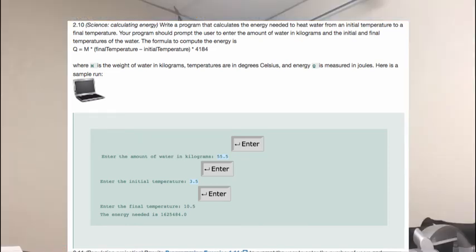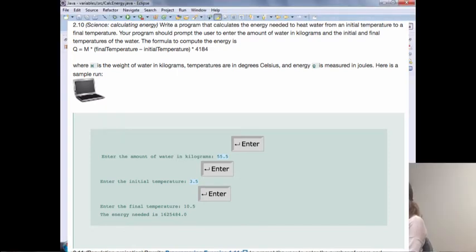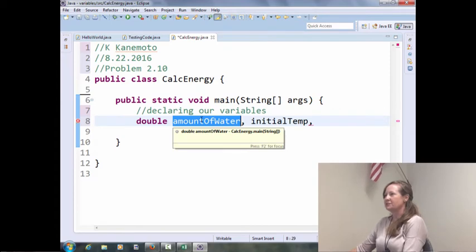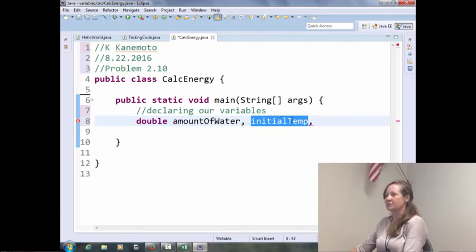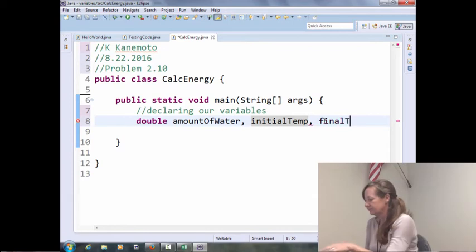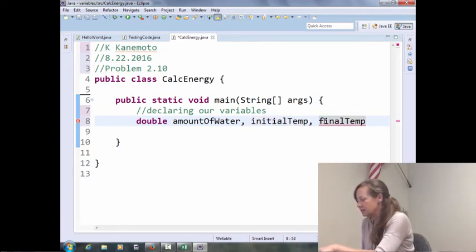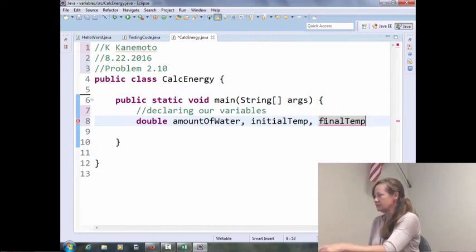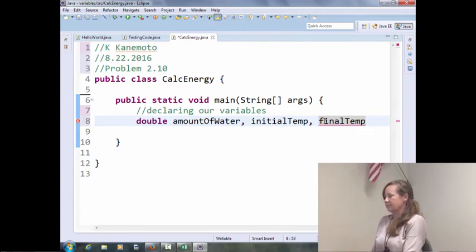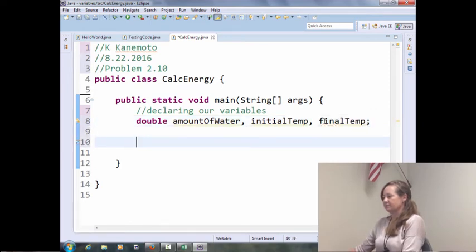But it's in your textbook. It's on page 71. And I'll take pictures of it and snapshots. All right, so we have the amount of water. That's a good variable name. We know it's going to hold the amount of water. We have initial temp. Notice that I shortened temperature to temp, just for typing purposes. And then we'll have final temp. Just because in our programming problem, those are some of the things that we need to store in our program, so that means that's what we're going to declare as our variables.